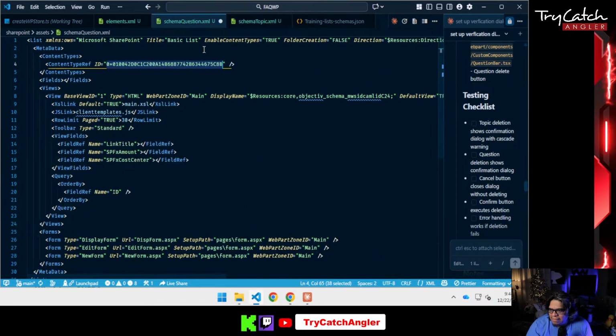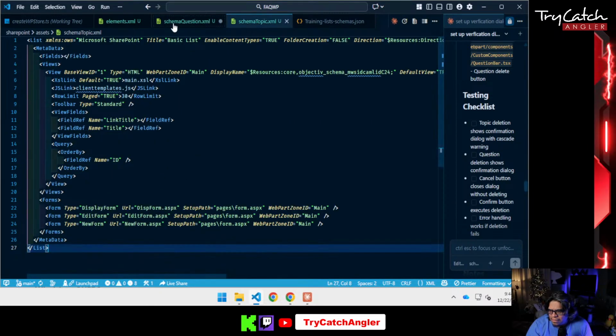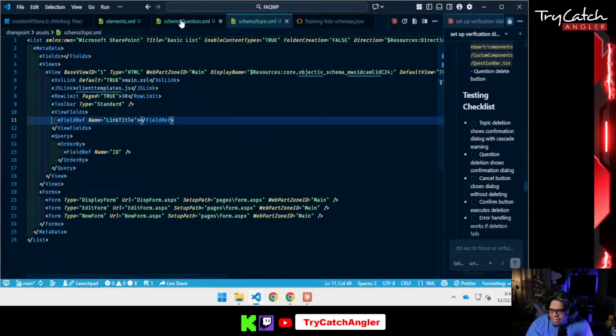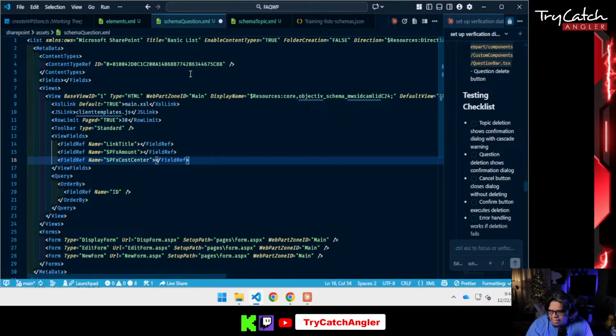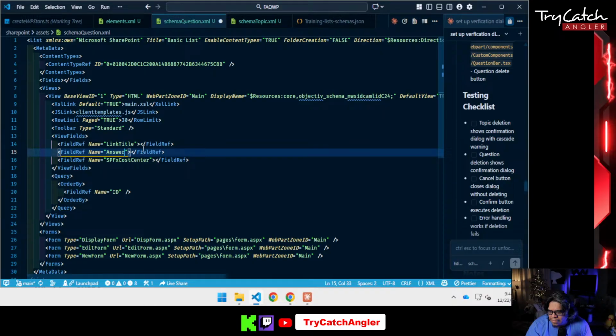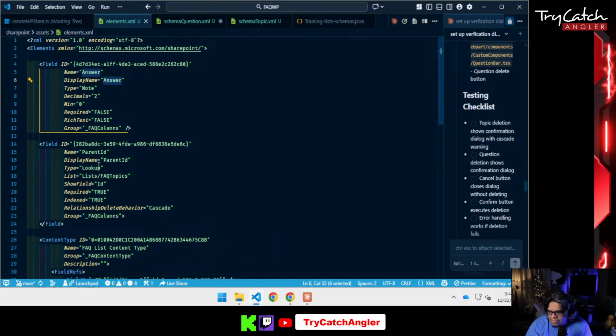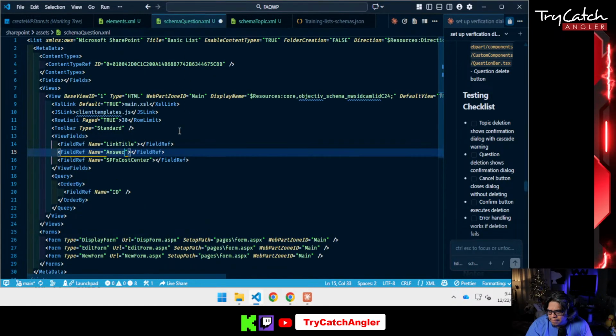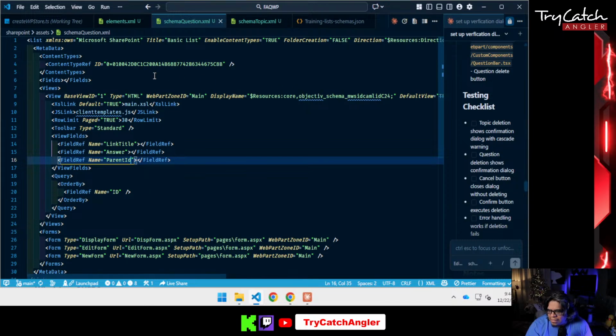And then for the schema question, here's where we have our two fields. So we're going to have our title. Actually, link title technically is the title, so we can get rid of that. And then on this one, we have link title, and we're going to have our two fields from the elements. So we have answer, and we have parent ID. Okay, and then we have our content type and then our fields. Okay, so this, fingers crossed, should work.